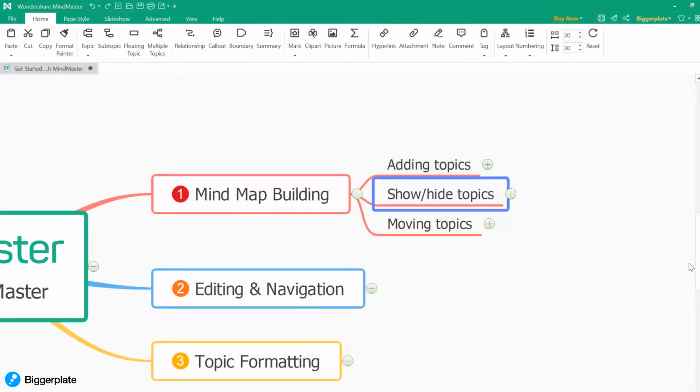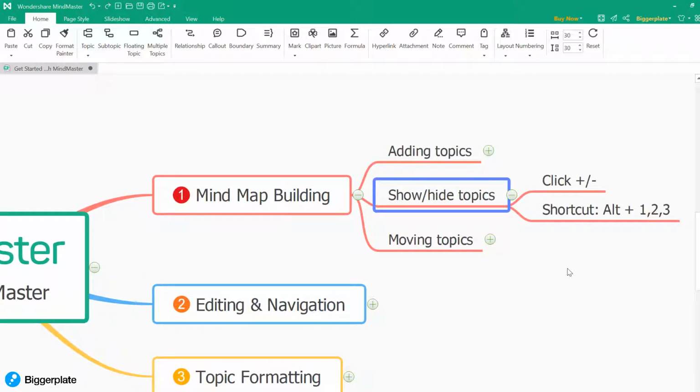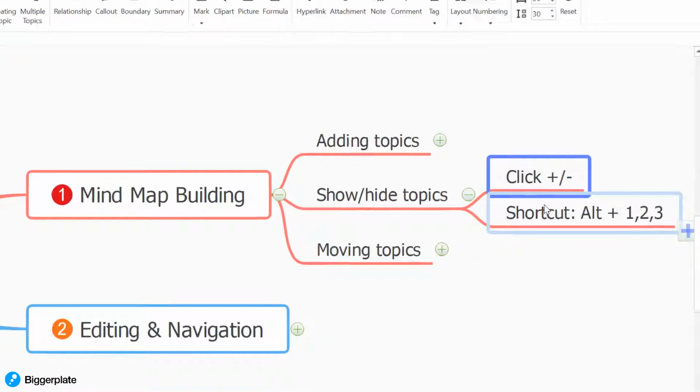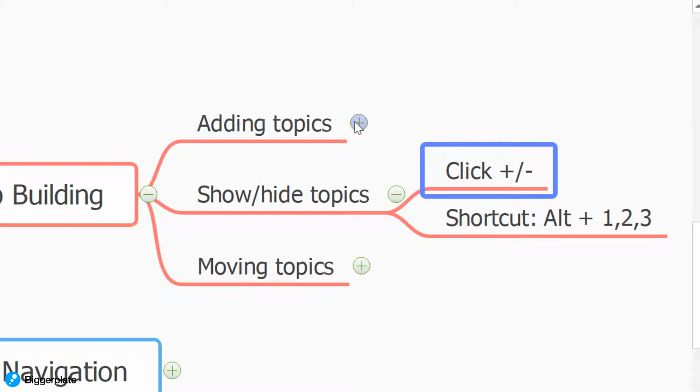Once your mind map starts to build up, what you're going to want to do sometimes is hide some information and show others. Mind mapping software is a great way of capturing lots of information, but ensuring you only have the important information visible at the time you need it. So what we want to do in MindMaster is learn how to show and hide topics and branches really easily. The quickest and probably easiest way to do this is just by clicking these plus and minus symbols.